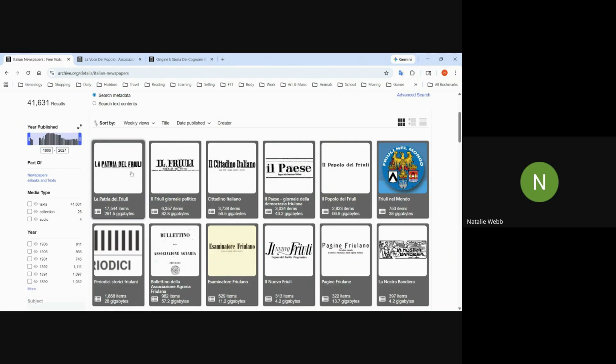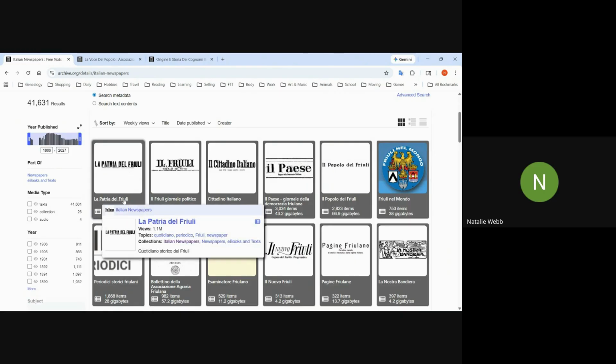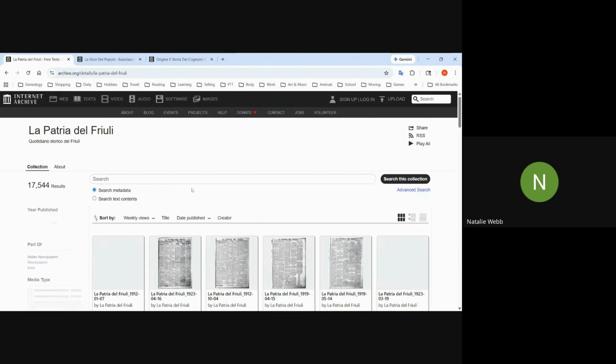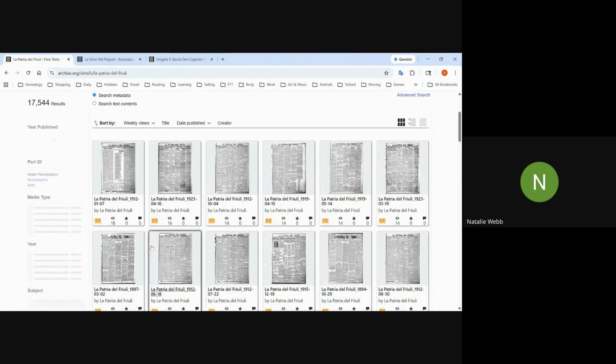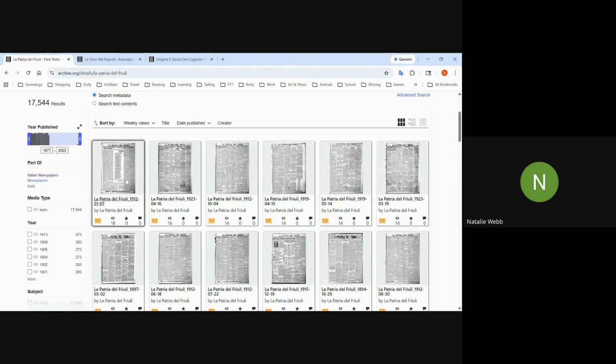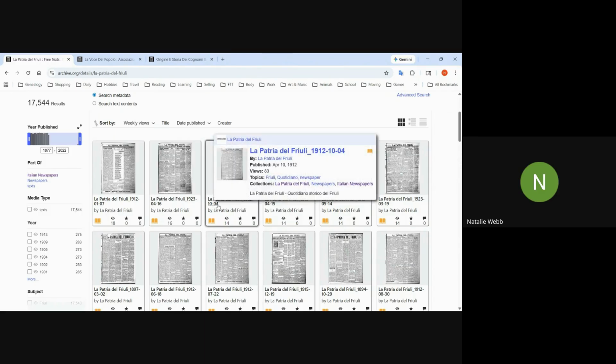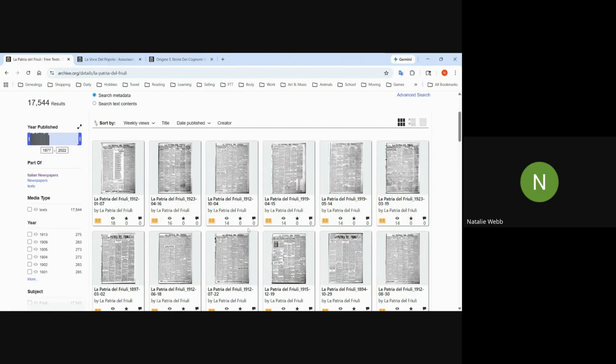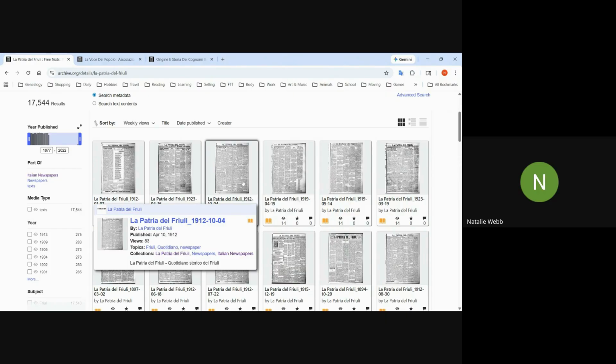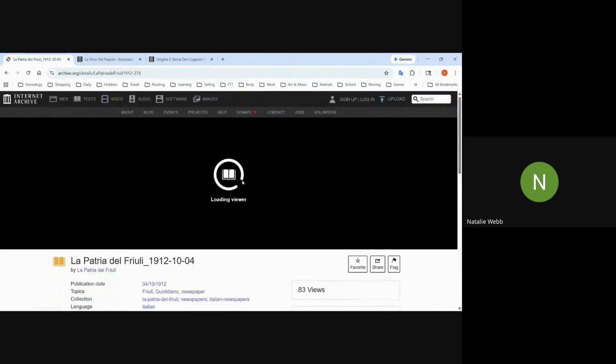So let's try the first one, La Patria di Friuli. I'll click on that. And then it gives me every one of these boxes, now that we've drilled down, is the newspaper on a different day. So the first one we can see is 1912, January 7th. The second one is April 16th of 1923. We have October 4th of 1912. So if I click on that, let's choose this 1912 one.